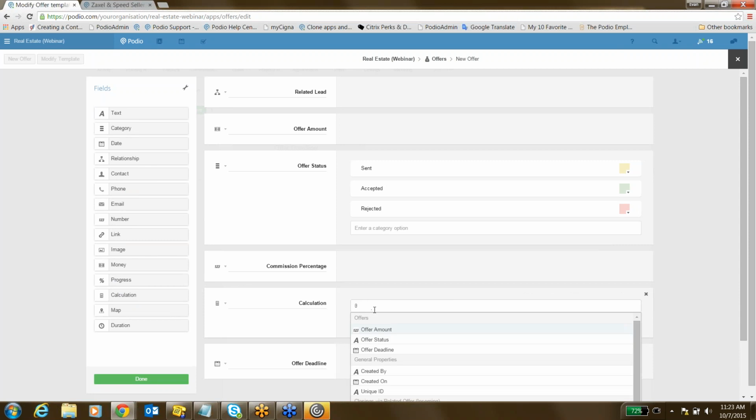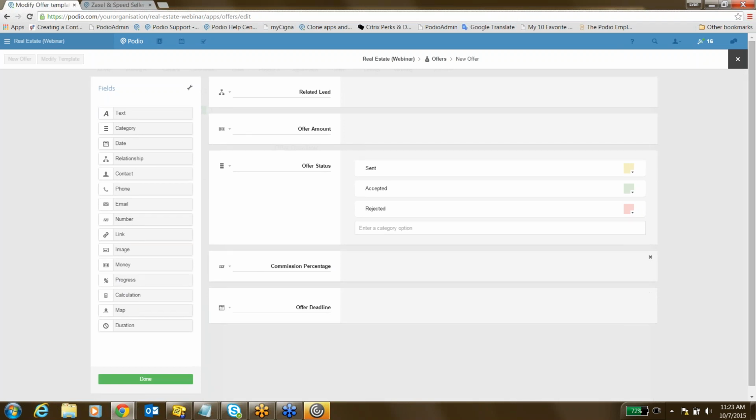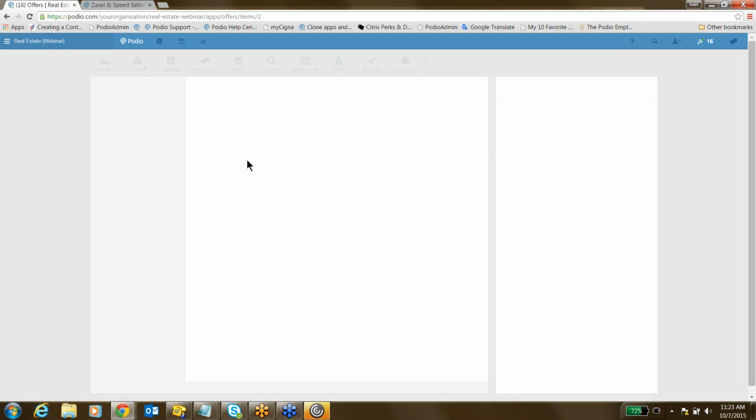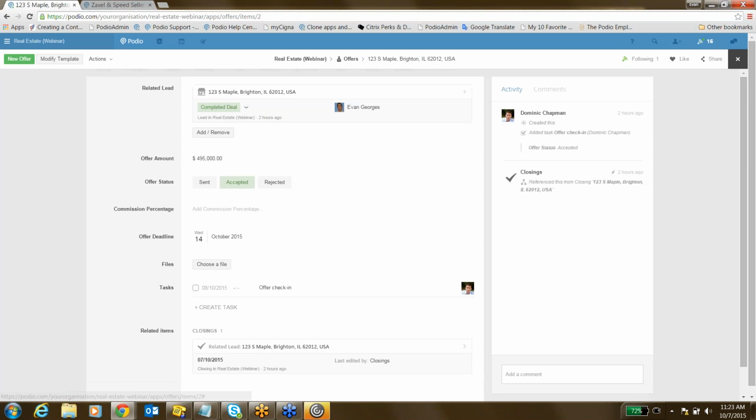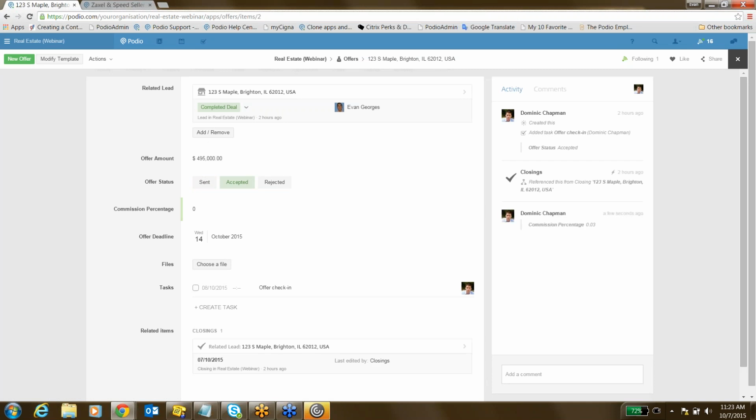And now you can say, again, you're bringing in through the variable, add offer amount. And let me actually save this real quick, because you'll notice, since I haven't saved, this won't be pulled in on the calculation. But let's say, for instance, on this offer here, that we have 0.03 commission percentage.